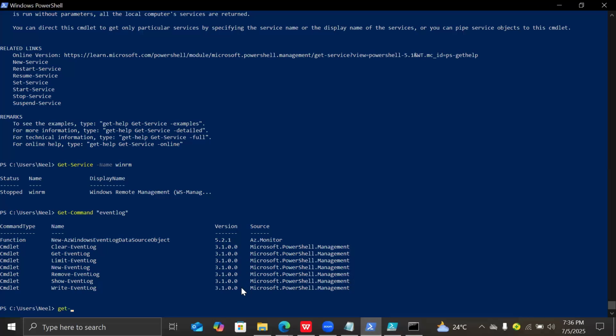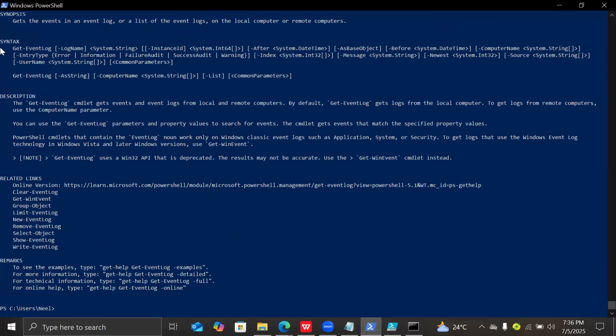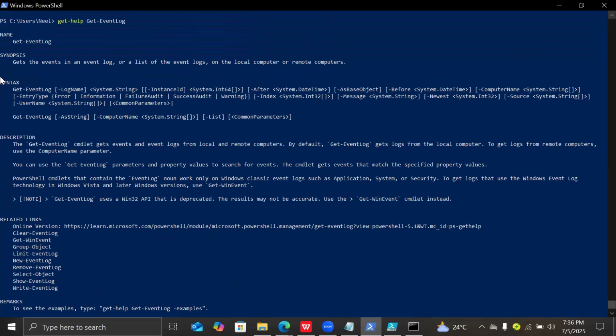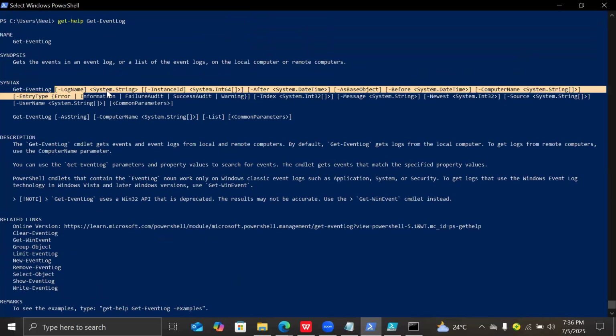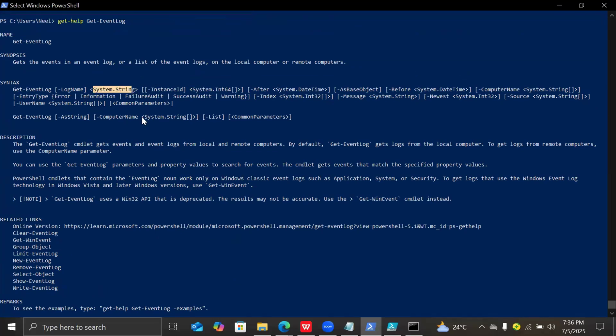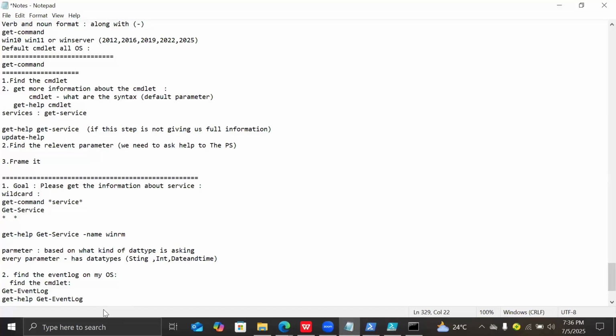Now Get-Help Get-EventLog. Now see this event log commandlet, it gives the full information. You have Get-EventLog, -LogName is a parameter, and System.String means you need to type what kind of log name you are looking for. For example, I'm looking for the system log.